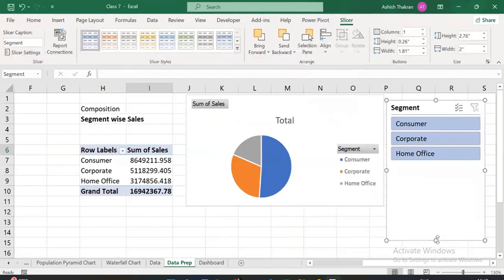It is showing me the unique categories of the segment. Now my point is, see, let's say I have created multiple pivot tables. Now this slicer is connected to only this pivot table. So if the other pivot tables have the same pivot cache, I can connect this slicer to all those pivot tables, and accordingly the chart will be filtered.